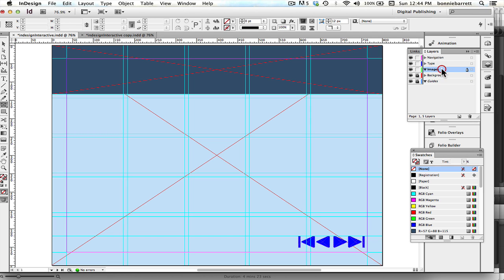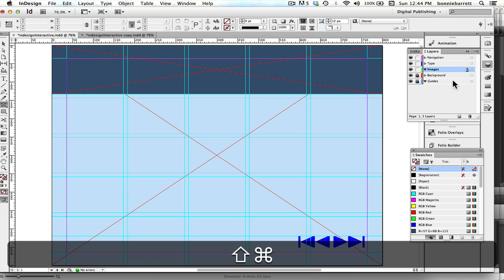images layer so that I can import the images that I'm going to use for my multi-state object.